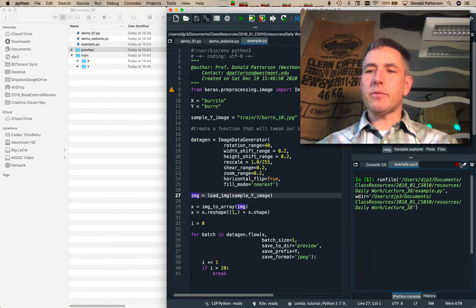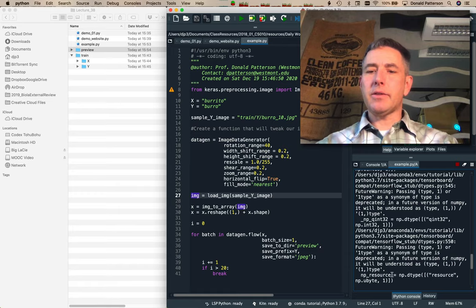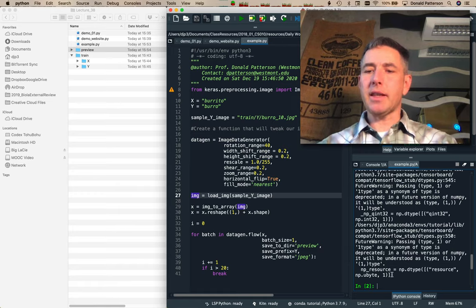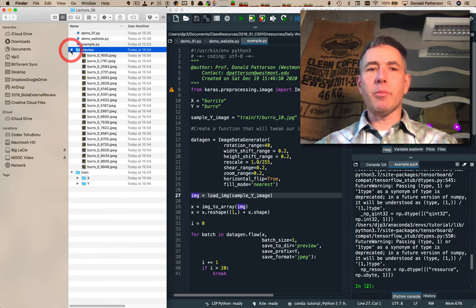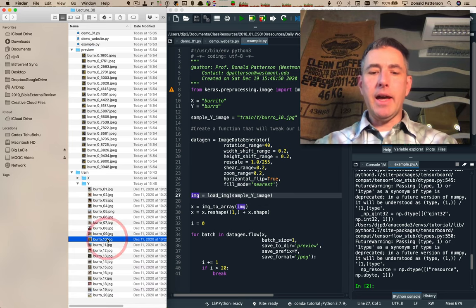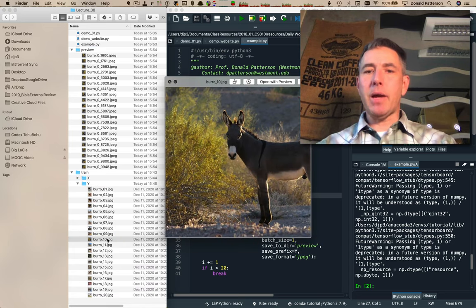Over on the right, you can see it's running because we have the red dot. It's running much more cleanly because the library was installed. And now if I come over to my File Explorer, you can see that preview has been filled with a bunch of files that weren't there before. Now my sample Y image here was Burrow 10. My train Y Burrow 10. So if I go to train Y Burrow 10 and I look at that, you can see that's my base image of a burrow.